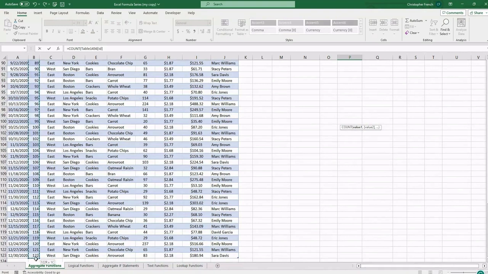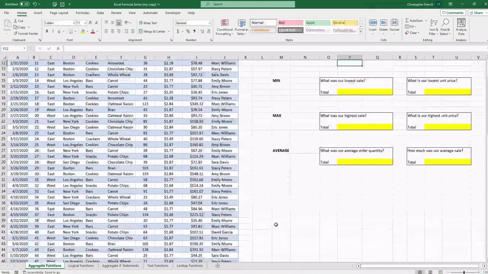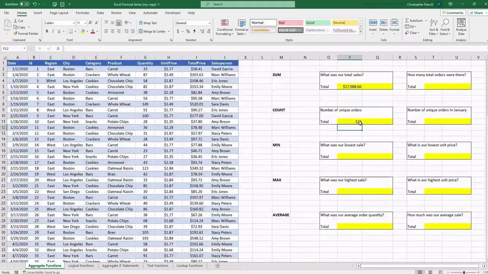And we see right here, it says 122 is the last ID. So the answer should be 122. After I click Enter, let's take a look. And yep, 122. And just as I did before with sum, I'm going to click on the column right here.